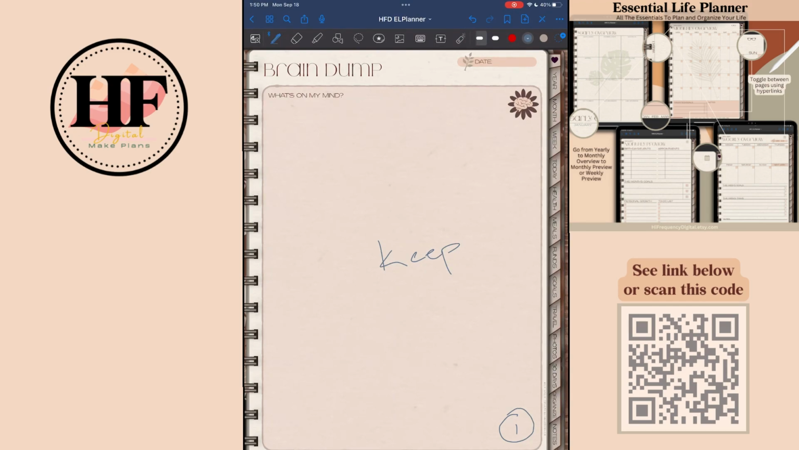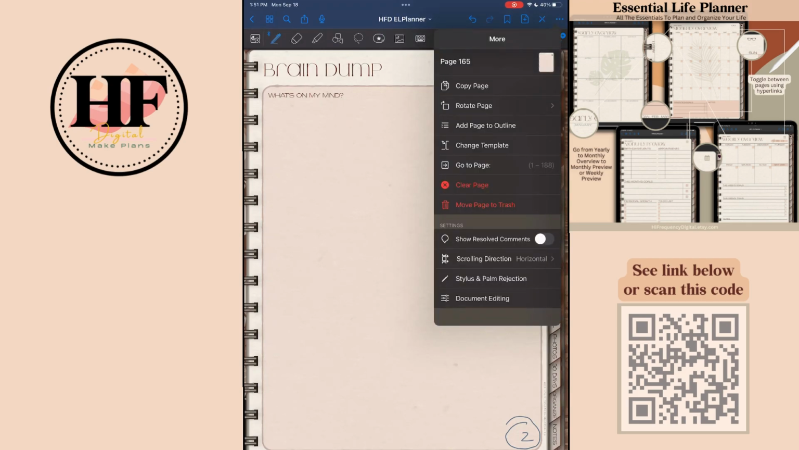So my recommendation would be to not delete the page unless you are absolutely sure it's not a hyperlinked page, or unless it's just a page that you don't want, extra pages in your planner, and you're sure that you don't want that page, then go ahead and delete it. But my advice would be to clear the page. But I will show you how to also delete the page in case you wanted to.